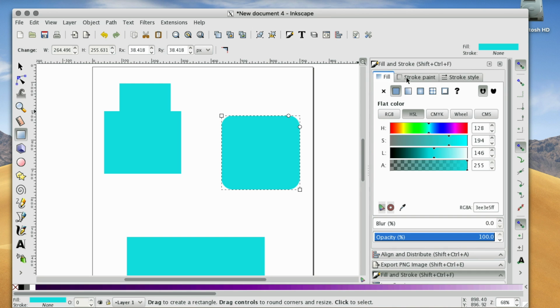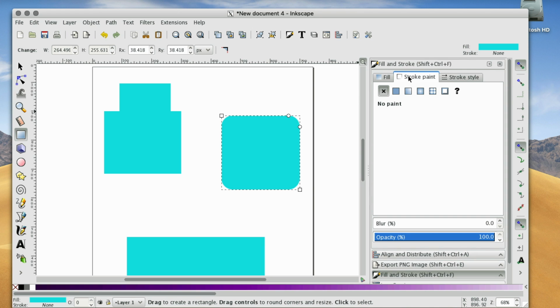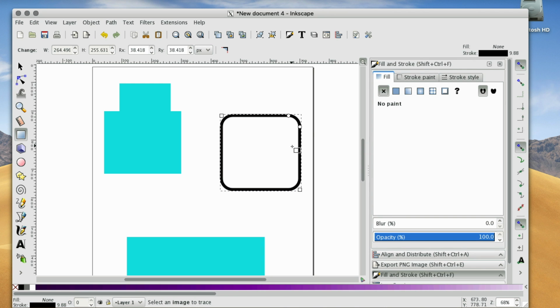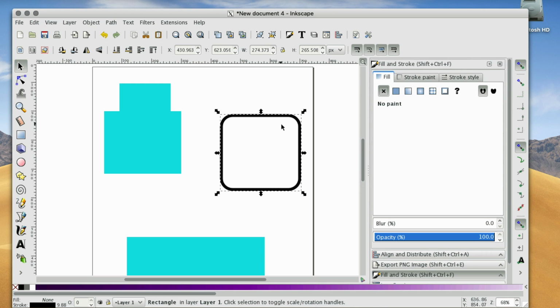But I'm going to go over here and go to the Stroke tool. I'm going to select Flat Color. We already have black selected. I'm going to go back to the Fill and make that No Paint, and here we have just a border. So that's just a very quick way to use the square tool.